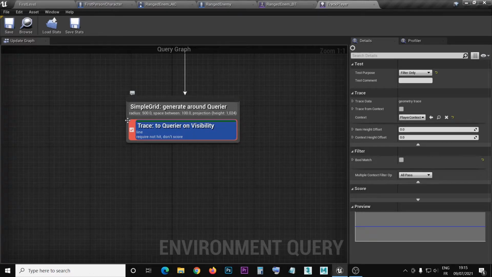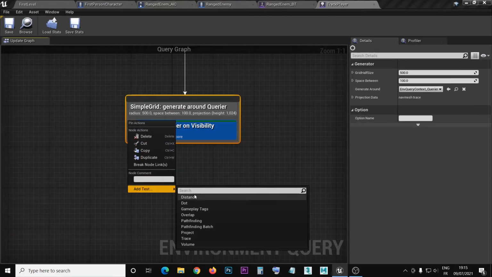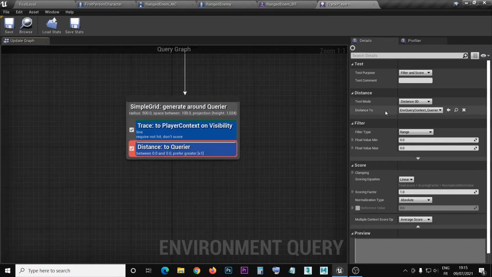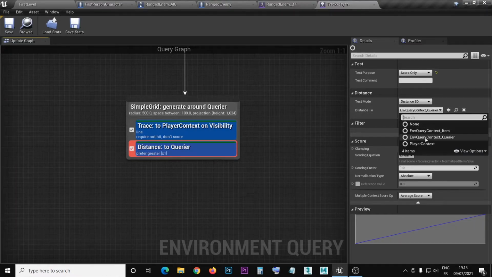Now that we got the points that have a line of sight, we're gonna choose the best point. We're gonna score them. We're gonna give the highest score to the point that is the closest to the player character. So we're looking for the point that has a line of sight to the player character, and which is the closest one to him. So we add a new test, a distance test. It's gonna be a score only test. Distance to player context.